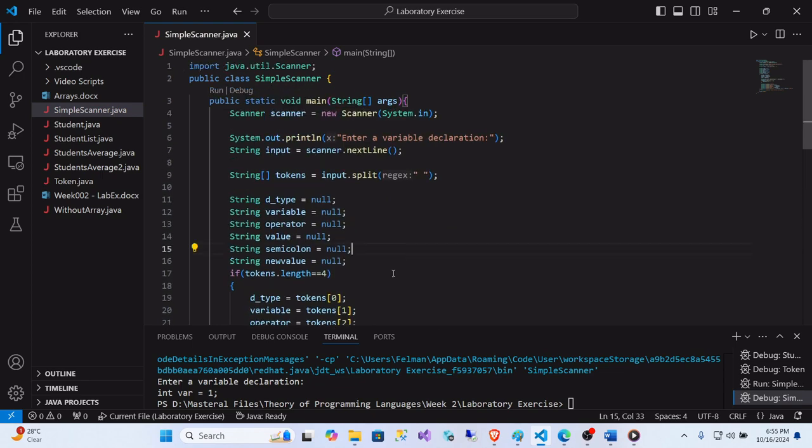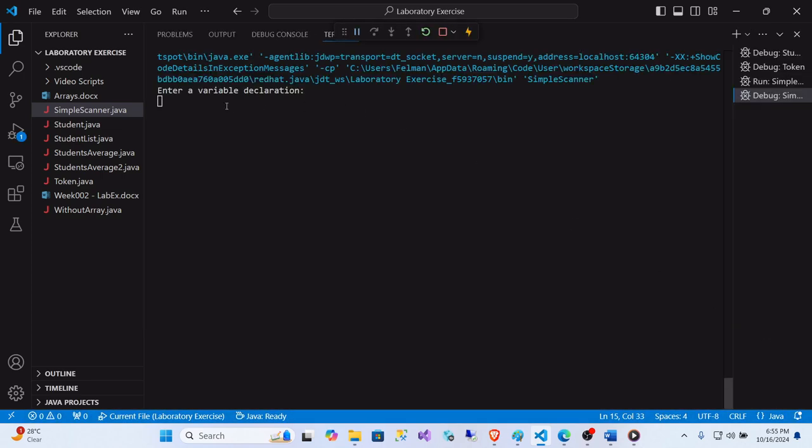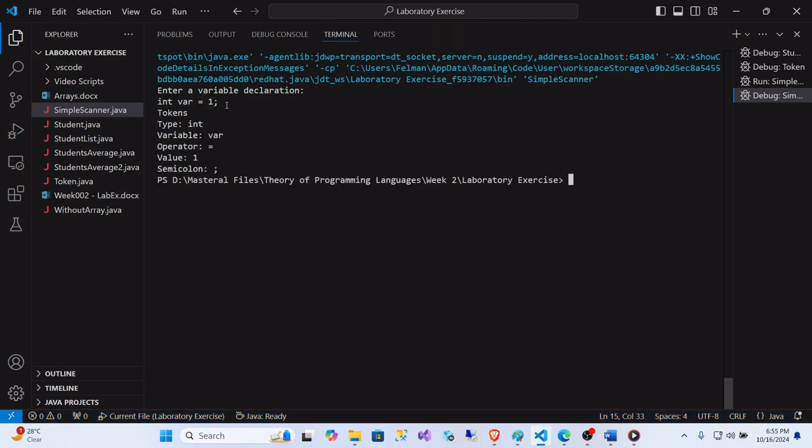So we're going to test our program. Let's press F5. Okay, now enter a variable declaration: integer var is equal to 1, and there you go. So from this token we identified the lexemes. We got the type, the variable, the operator, the value, and the semicolon.